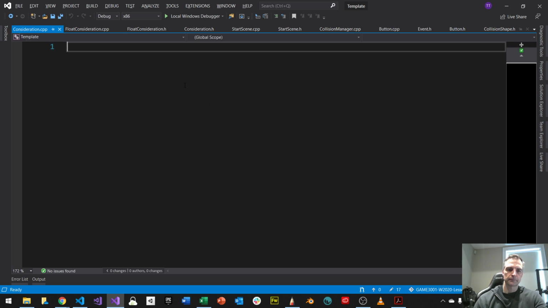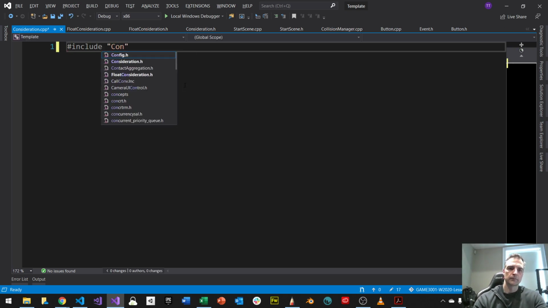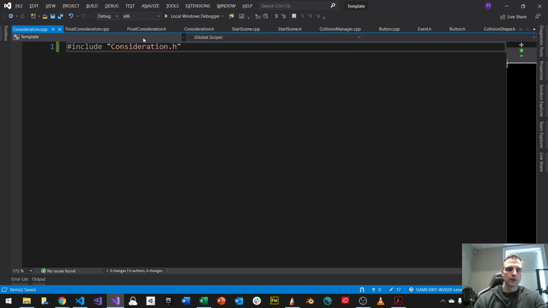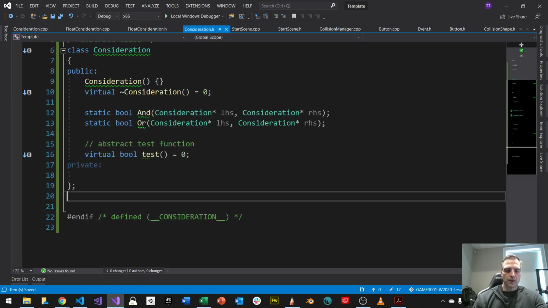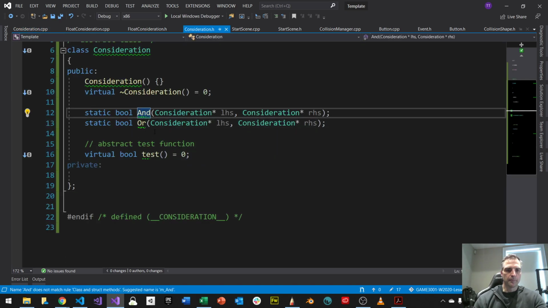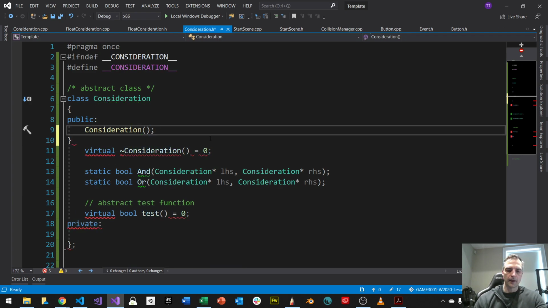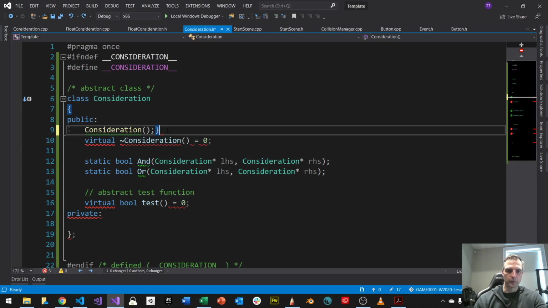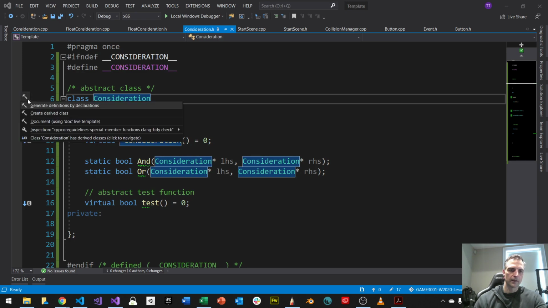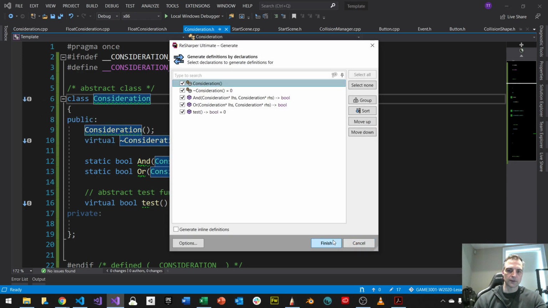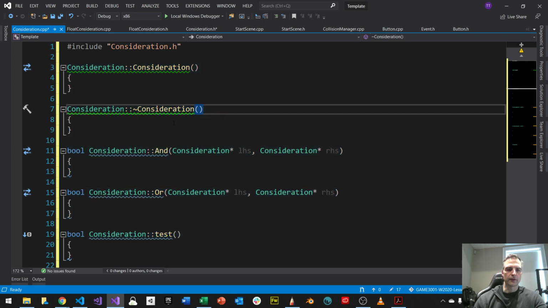Let's try that again now. So if we're going to have a CPP, then I might as well do a constructor in the CPP as well. So then I'll just go here and say generate definitions by declarations, which will generate everything.